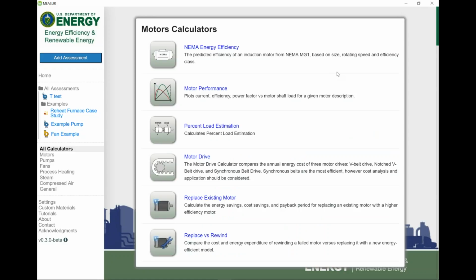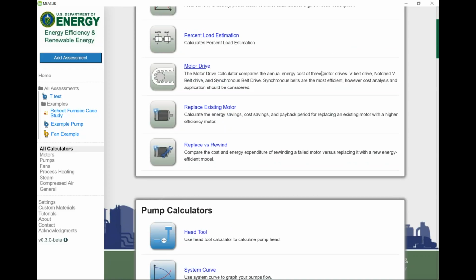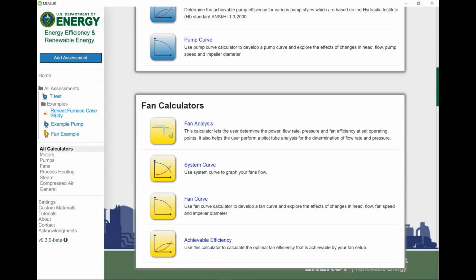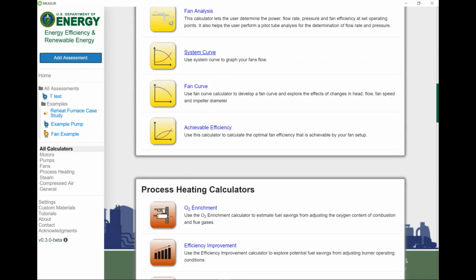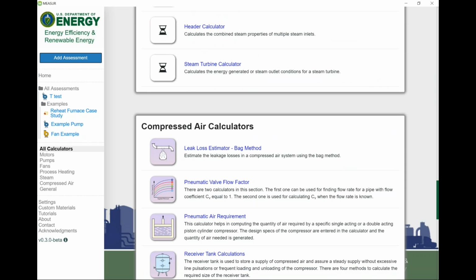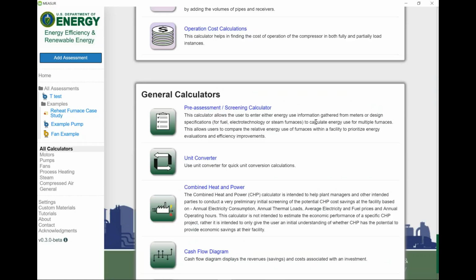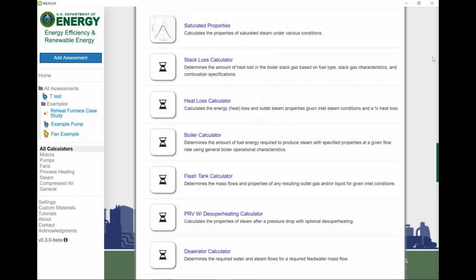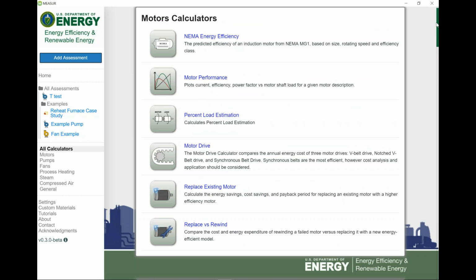Currently, we have over 40 calculators built in here across these multiple systems: motors, pumps, fans, process heat, steam, compressed air. I'll scroll down just so you can see the breadth of some of these. Some of them are really basic and high level, and others really do get a bit technical. And at the bottom, we also have some general calculators, including some pre-assessment screening items, unit converters. All these are areas that we're looking to continue to build out.